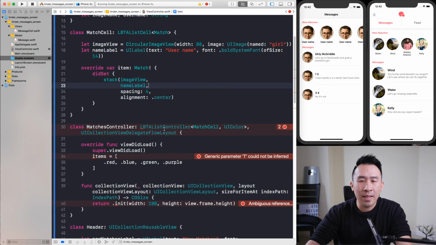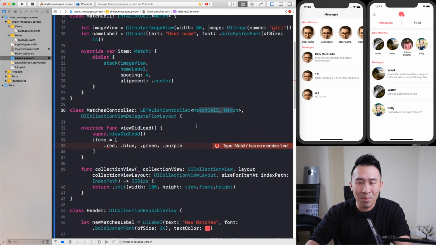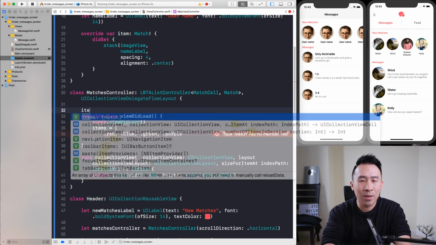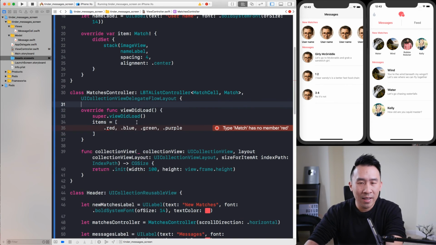Last thing you need to do is for the actual matches controller, this guy is actually using a match cell that uses the match as a generic. So you're going to make sure the item right here is also a match, okay? So that might take a little bit of time to get used to and get accustomed to this workflow here, but once you get used to it, it should be pretty fast. Now, once you modify the match here, the items array right here is also an array of matches. So in other words, this right here doesn't really make that much sense.